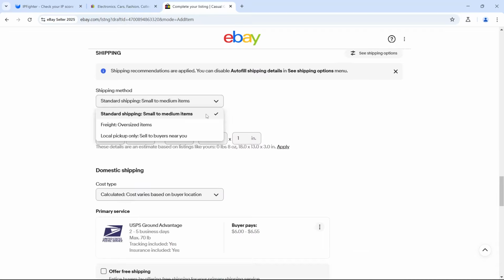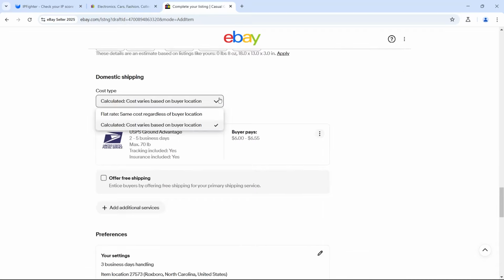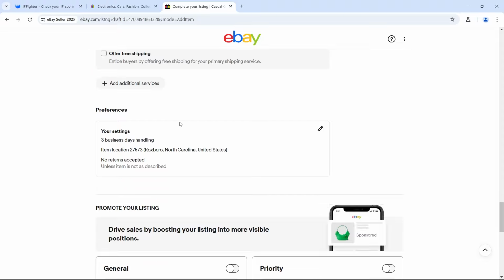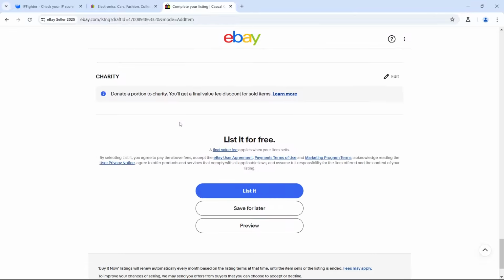In the shipping section, you choose standard shipping and the shipping unit you will use. Normally, domestic shipping takes about 2 to 5 business days. International shipping takes about 10 to 20 business days. After completing the information, click Listed to post. eBay will review the listing before approving.